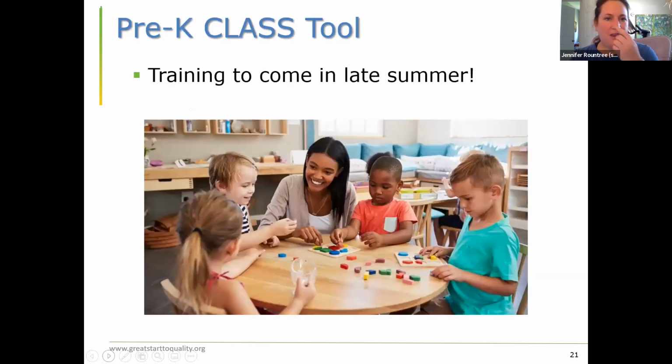So we know that you are wanting to learn more about the pre-K class tool. So know that we will have a training coming in the late summer, and more information will be shared once we get those dates settled. And that training opportunity will be within my registry as well. So stay tuned for more information on the pre-K class tool.